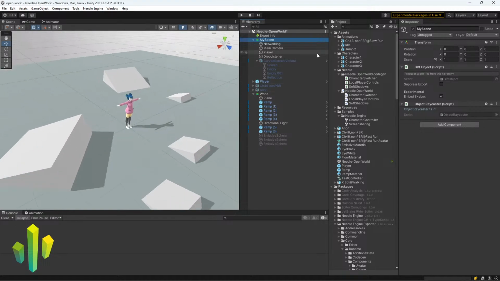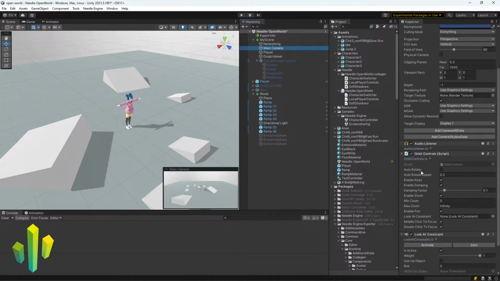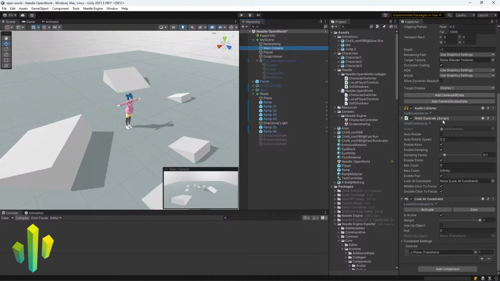Okay, to look at some of the things here, we have a regular camera. The camera has some orbit controls for being able to navigate the scene. It has an audio listener so that we can hear something. So all just regular Unity components. But the special thing in Needle Engine is that we are mapping out these Unity components to TypeScript.